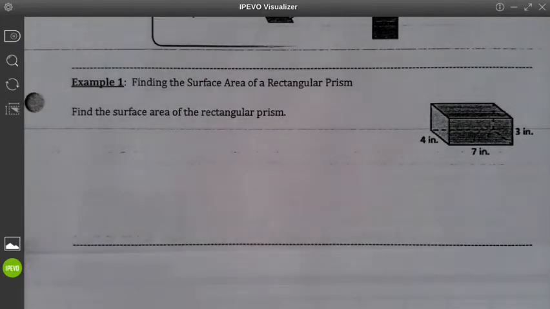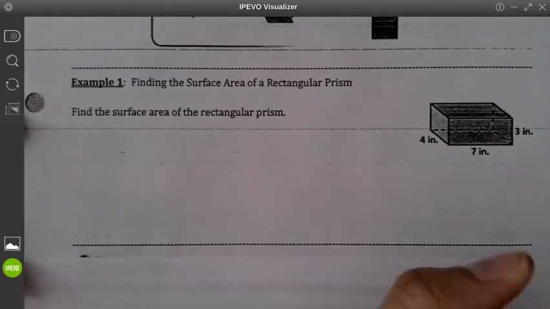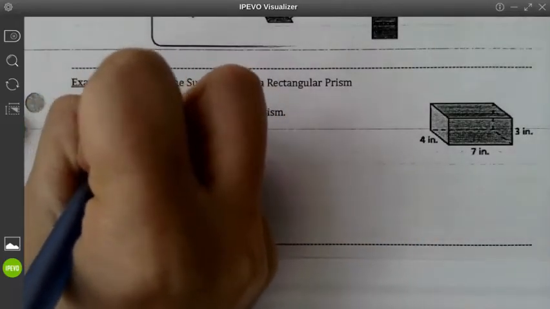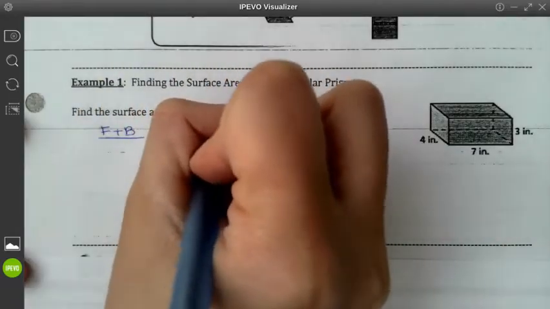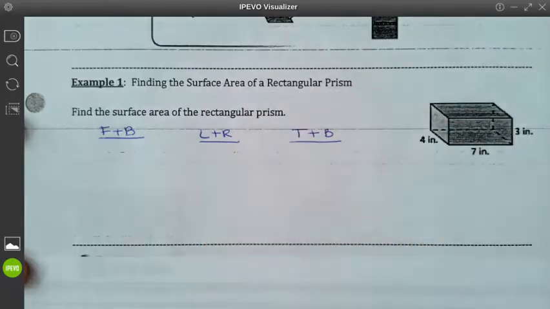So what I like to do is list out the sides that I see. I see the front, the back, the left, the right, the top, and the bottom. And I'm going to pair up the ones that are identical. So I have the front and back, the left and right, the top and bottom.